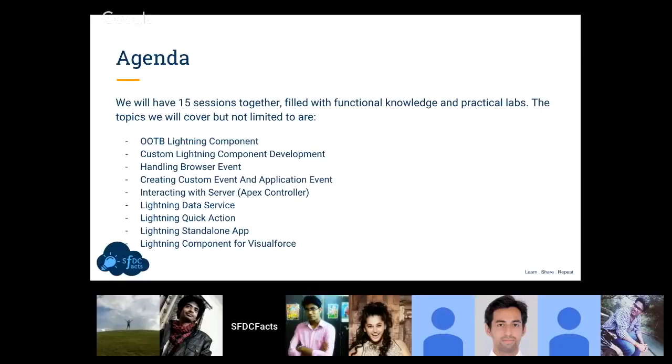Then we will be covering Lightning quick action. So how to create a component that can be used as a Lightning quick action on a record page or on the home page. There are two types of quick action: global action and the record page action. We'll be covering those as well. And then we'll be checking Lightning standalone app. Lightning provides a standalone application as well, so you can simply access a Lightning application directly by the unique URL that you will be generating. This we'll also be covering.